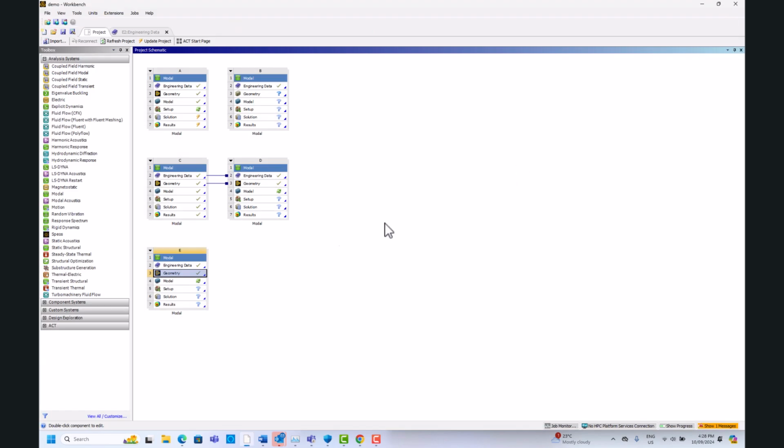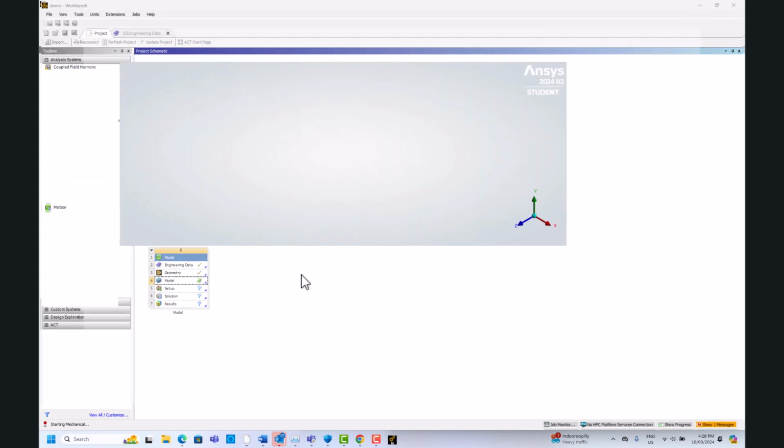Let's close that. Then we go into the model. Inside the model, we need to define our boundary conditions, and also we need to define our mesh. In our case, mesh is not that important because this is such a simple geometry.